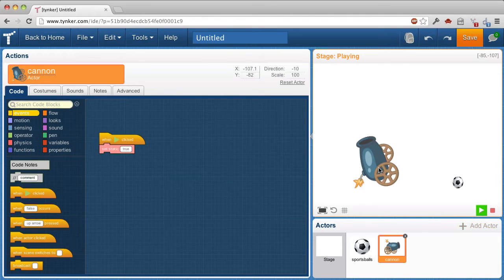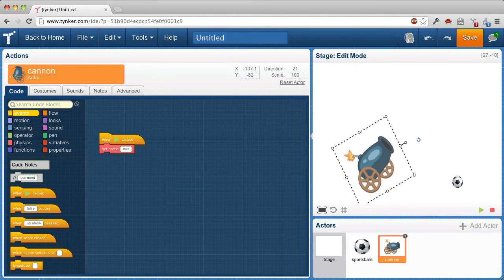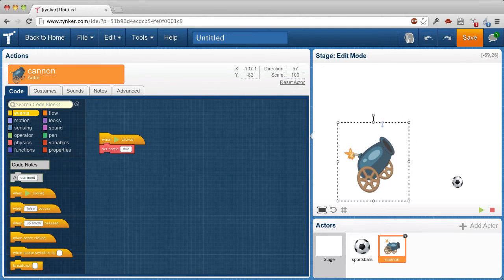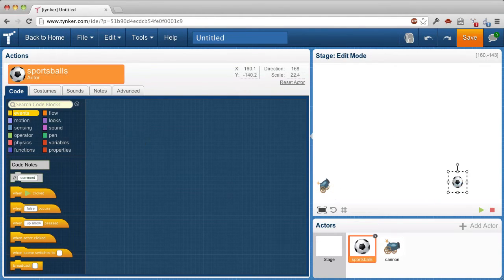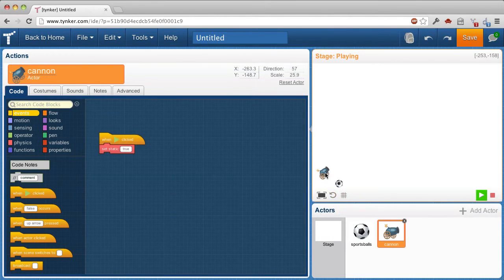So that should stop it moving, and then I'll just need to turn it around the way I want it here, which would be about like that. And I'm going to make it quite a bit smaller. Put it here. Going to make the ball smaller still and put it here. Now I want, when I click on the cannon, a new ball to fire out of it.